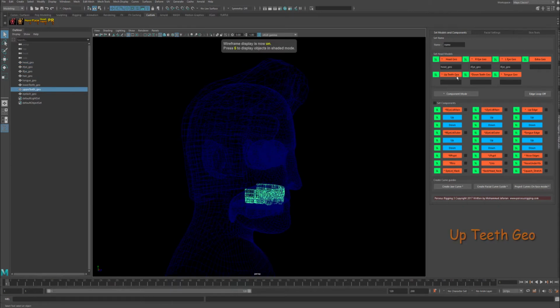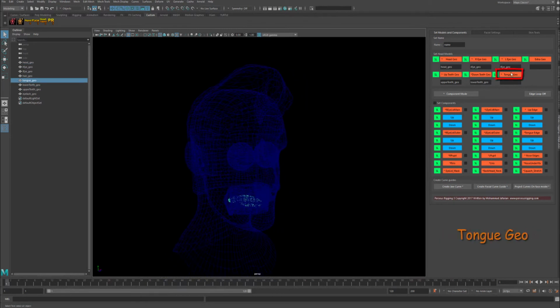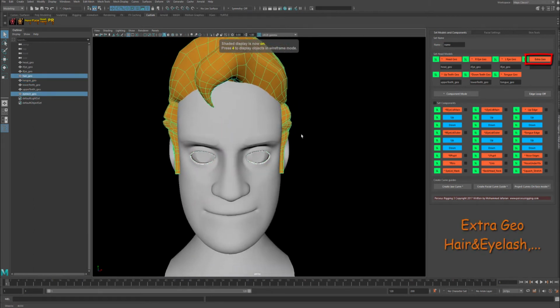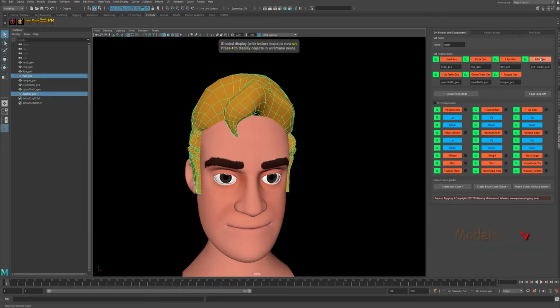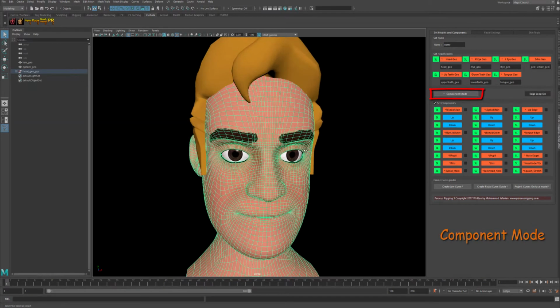Now select the upper teeth, hit the up teeth geo and do it for the lower teeth as well. Select the tongue model and click on the tongue geo. Now select the hair and eyelash and set them as extra geo. So step 1, defining the models, is done. We can go into step 2 by hitting the component mode.